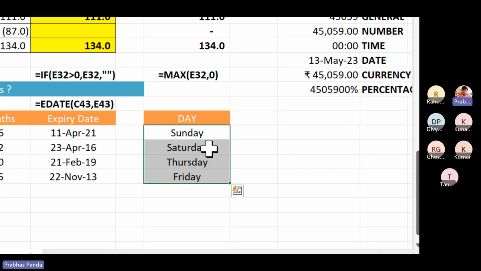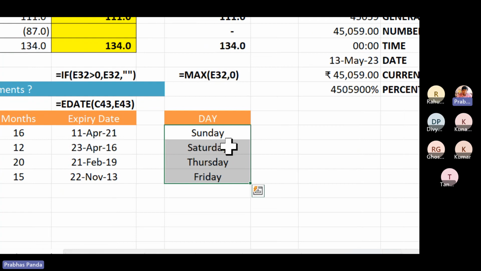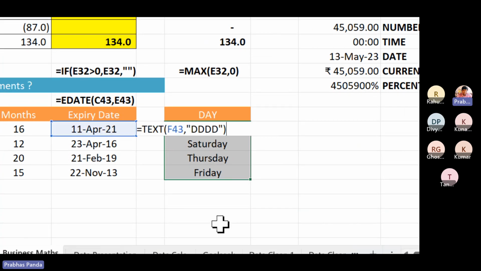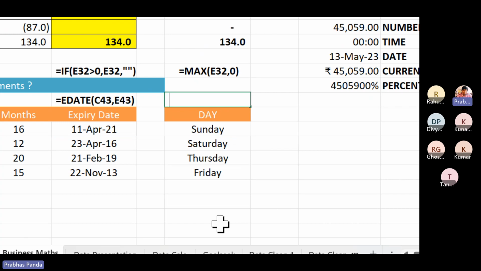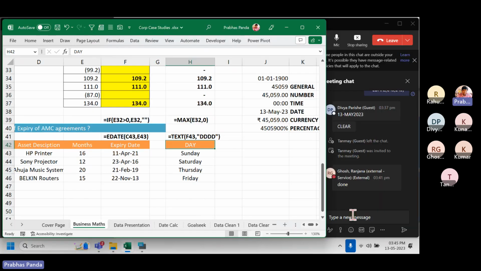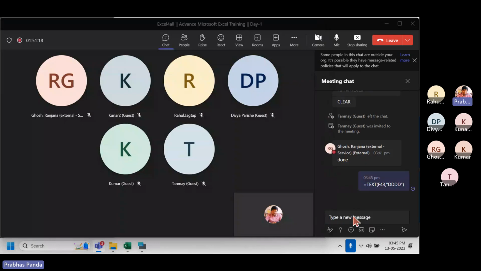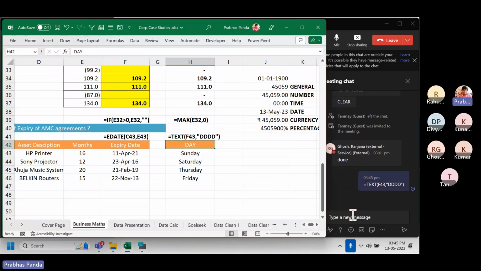See, as usual, we are anticipating the first case itself is falling on Sunday. And if you do not calculate that and renew the contract before 1 or 2 days, it will be problematic. So this is how the TEXT formula will be very, very helpful to generate some data from a date column. Try this and let me know any difficulties.